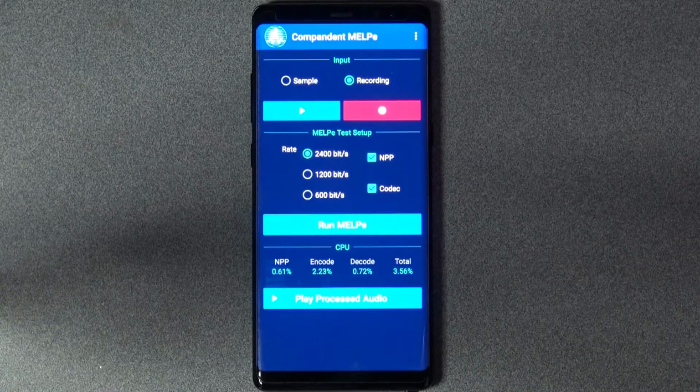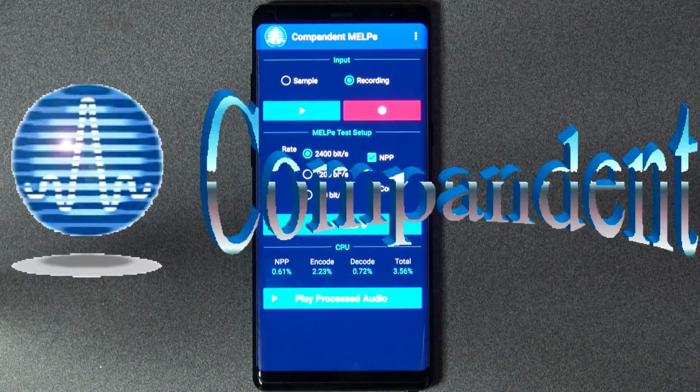You can hear that background noise was removed, which improved the clarity of the speech. And you can experience the impressive output quality delivered by Compandent MELP-E processing suite at such low bit rate.